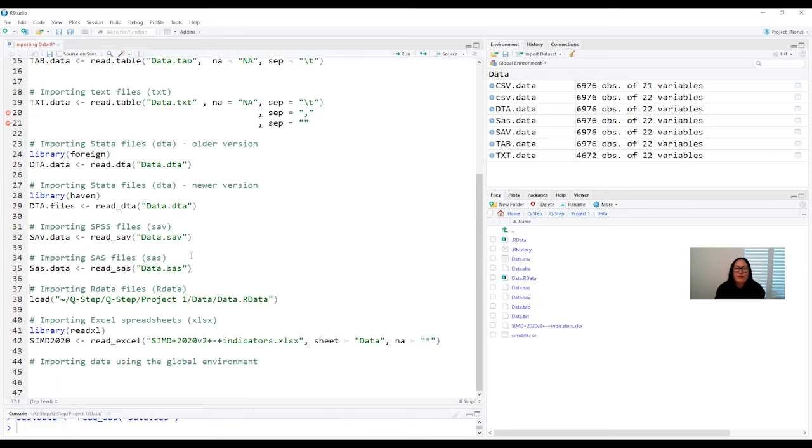Another data file that I came across during my QStep course was R data files. These files can include complete workspaces, including code, files, and data preloaded into the global environment. To import this, we simply use the load function in R with the file path in quotations. So if we load that, you will see in the global environment, this has come up as data2.